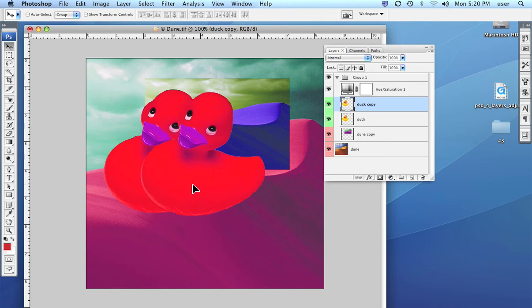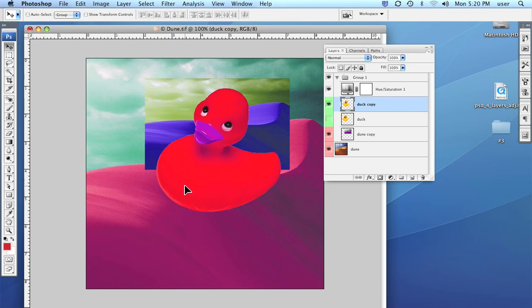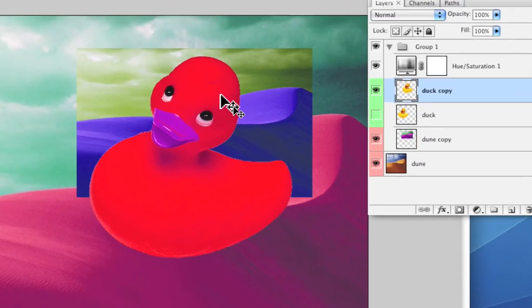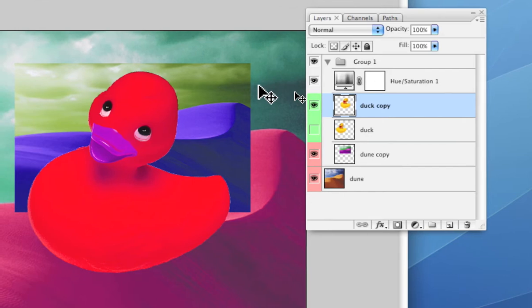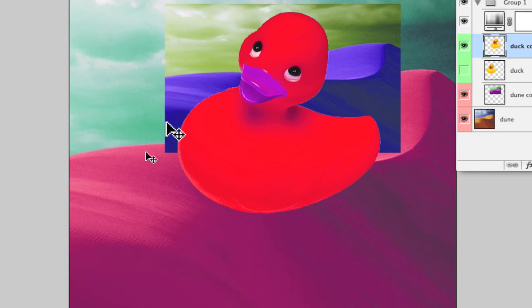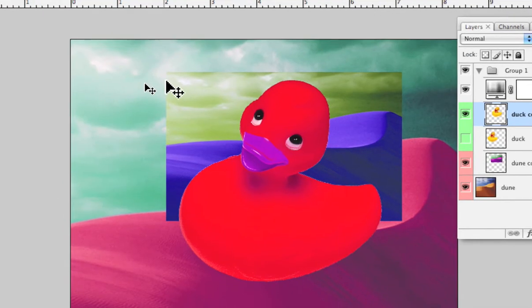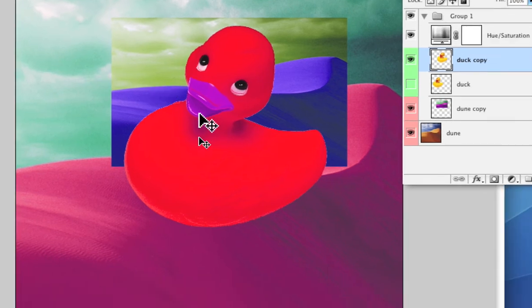Notice here we've got the duck image, and we have the duck in front of this smaller dune image here. And I am going to essentially clip the edges of this duck with this rectangle or smaller dune image. And it's going to hide the edges of the duck, or more or less make it look like this duck is inside this rectangle, almost like a picture frame. And so it's very easy to do.